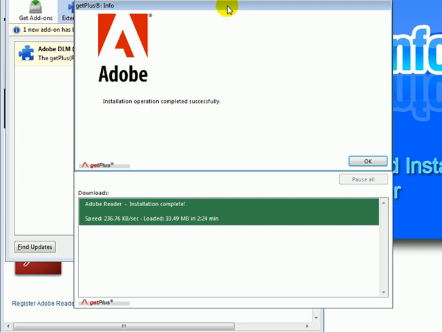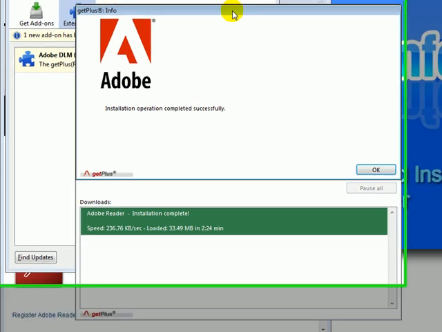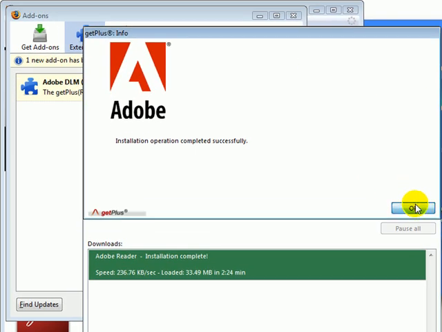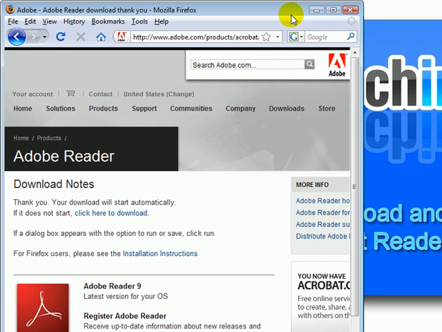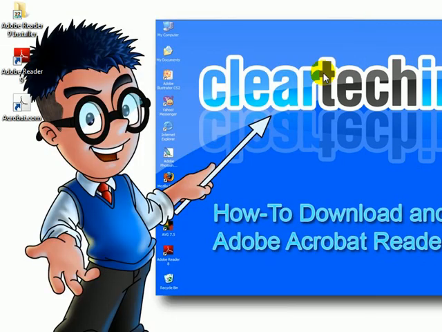Once the download has completed, click on the OK button. Click on this X. Click on this X. And that's it. Adobe Acrobat Reader is downloaded and installed.